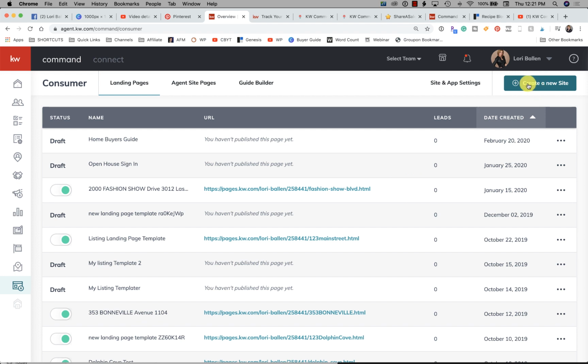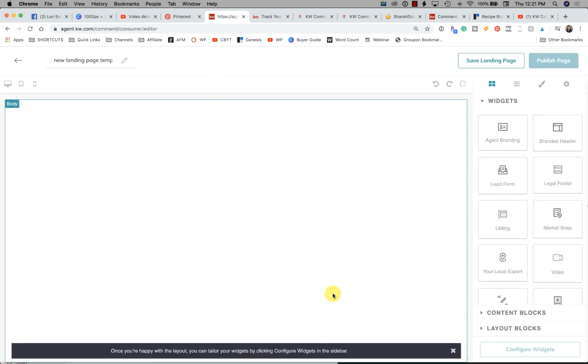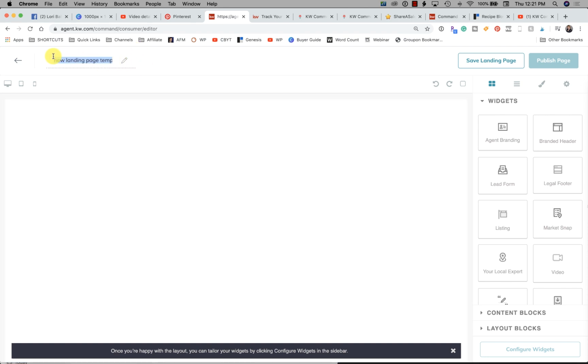Then we're going to click Create a New Site. So we're going to create a standalone landing page for that offer, or you can create a landing page that's going to go on your website to make the offer. Either way you want, okay? So let's say you want it to be a standalone page. We're going to click create a page. Up here where the pencil is, go ahead and give that a title. So maybe you're going to do the home buyer's guide.